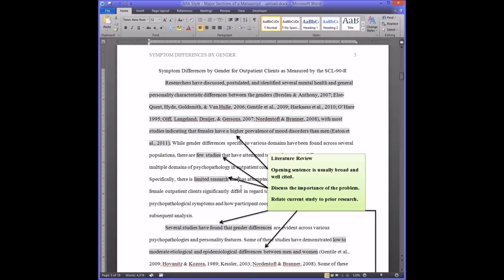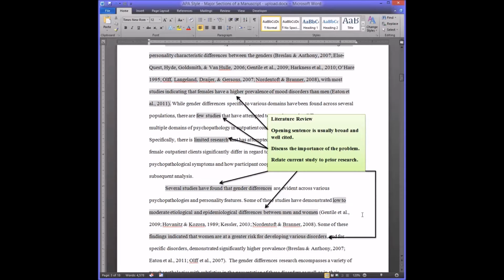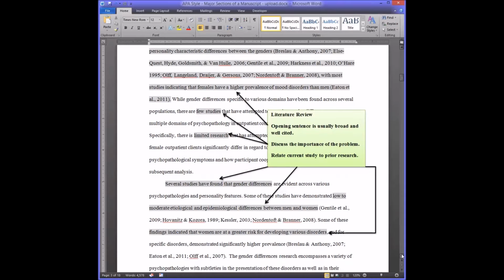You want to make sure that you get part of your discussion about the importance of the problem in your first paragraph, and mostly have the importance of the problem fully discussed within the first two or three paragraphs. You also want to relate the current study to prior research. You can see from what I've highlighted here, a lot of prior research cited that relates to this particular study.